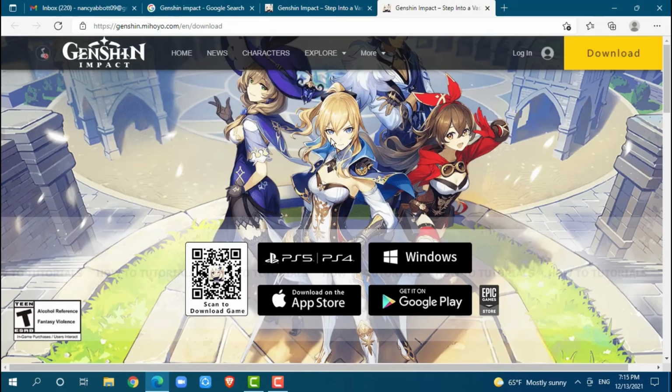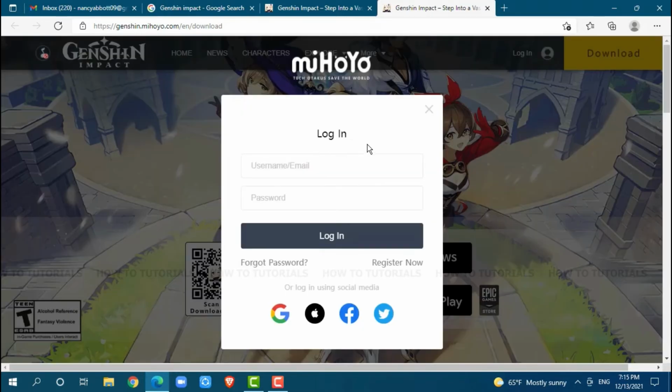Here you can see the option of login just beside of download. You click on login. As we are going to get a new register in Genshin Impact, we need to click on the link given, that is register now.